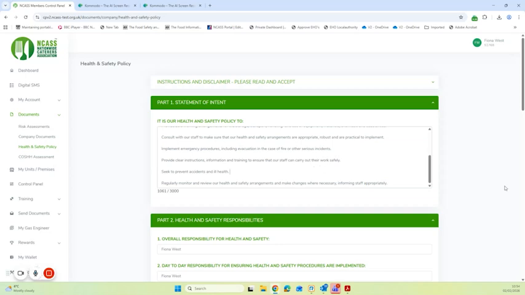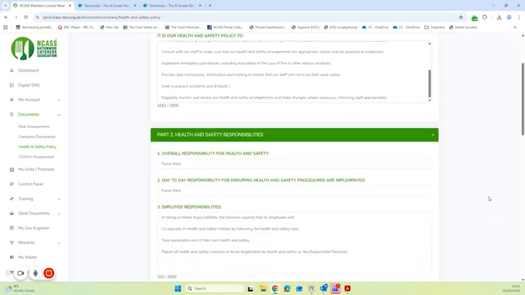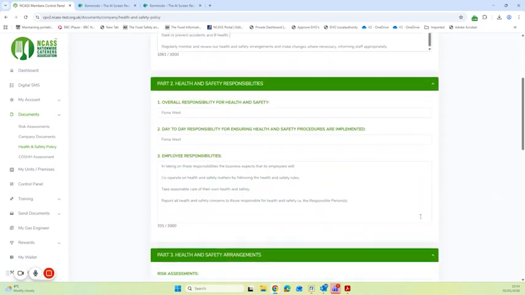So once you've done part 1, move down to part 2, where it allows you to delegate the health and safety responsibilities within your business. So the first thing you need to do is to enter the name of the person with overall responsibility. That's typically going to be the business owner or the food business operator. You can type their name in here.